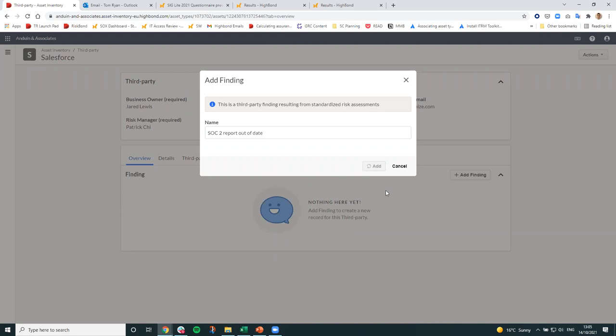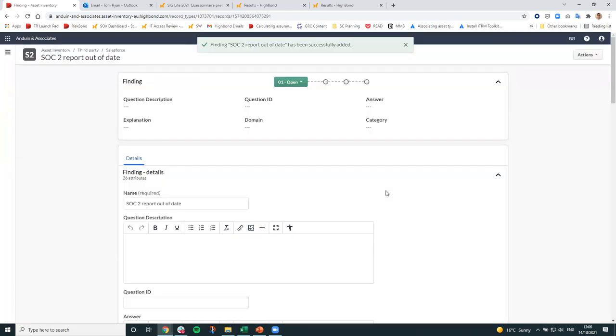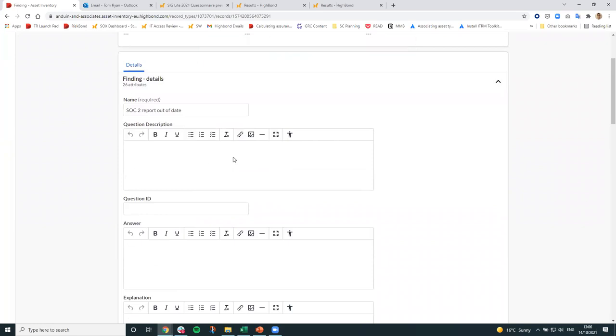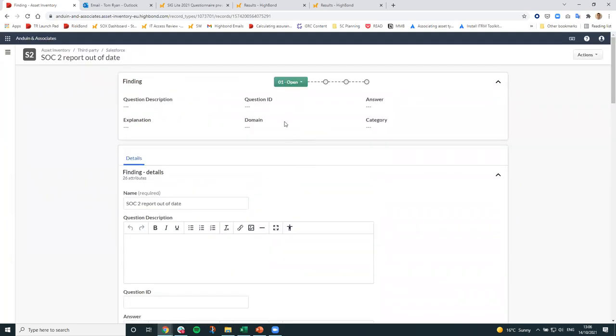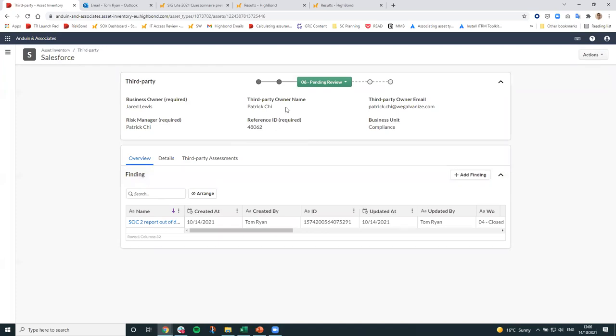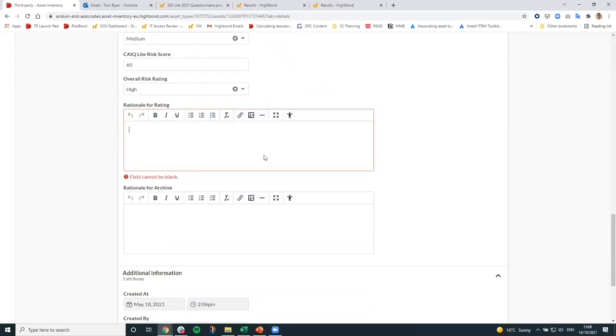So now I'm adding findings to these third parties. And against these findings, they also have workflows. So, for example, we can start to record this question that we want to ask the third party about. We want to get what their answer is, so on and so forth. And we can start moving through the remediation process for these third parties, closing out the findings and the problems that we've identified. And once we've resolved those issues, we can activate this third party into the risk rating. Scroll down, we need a rationale.